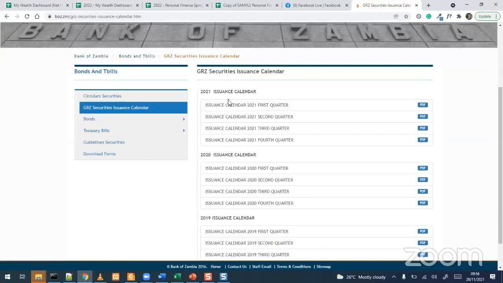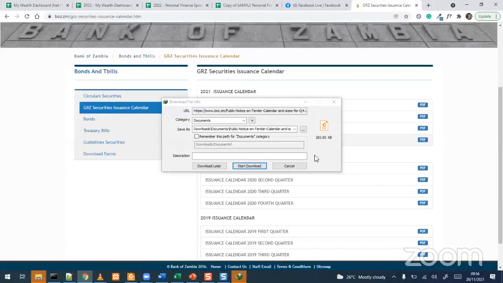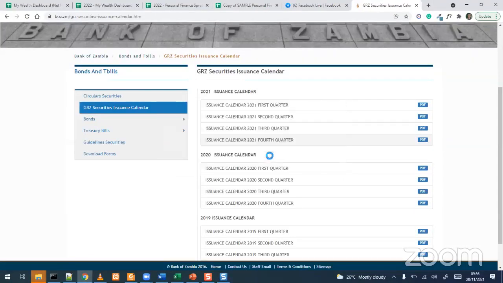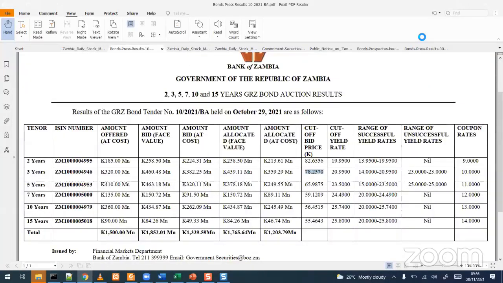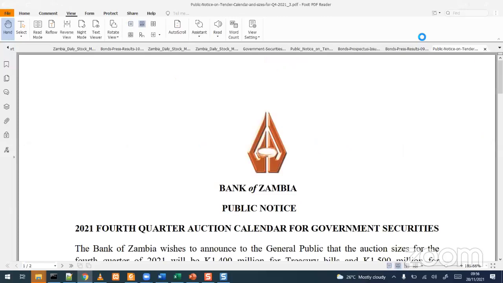So we're currently in 2021 and of course the fourth quarter. So you simply click that and you download the PDF that comes. And this will give you the dates when government bonds are then going to be issued. So now, based on the calendar, you can now start doing your planning.